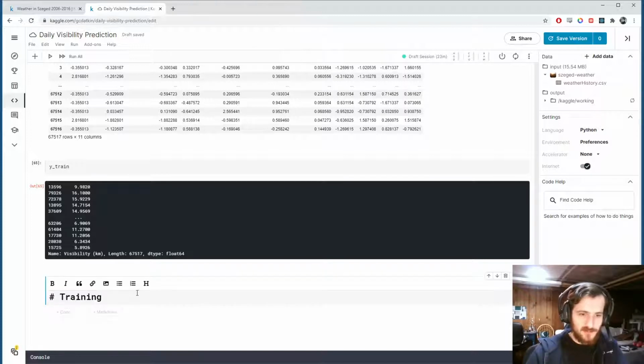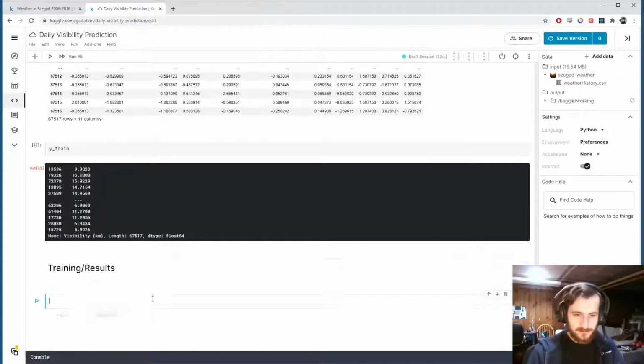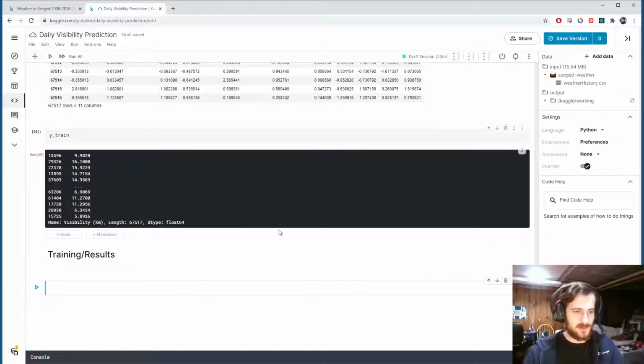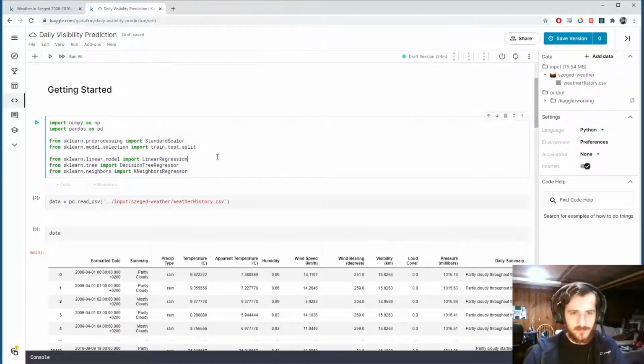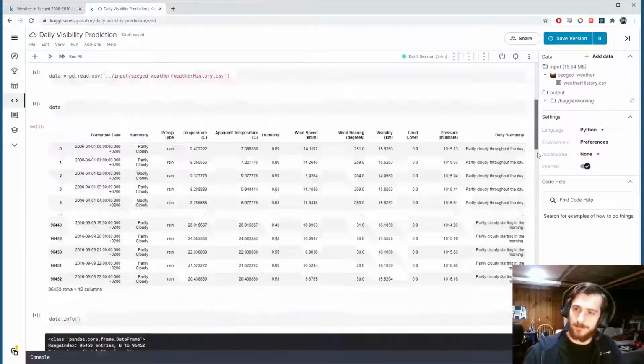Alright, and I'll just display the results as well. I'm not going to go crazy on optimizing these models. I'm just going to do 3 simple models and compare the results. So I'll make a dictionary that's going to map a model name to an actual instance of the model. And as I said, we're going to use linear regression, decision tree regression, and neighbors regression.